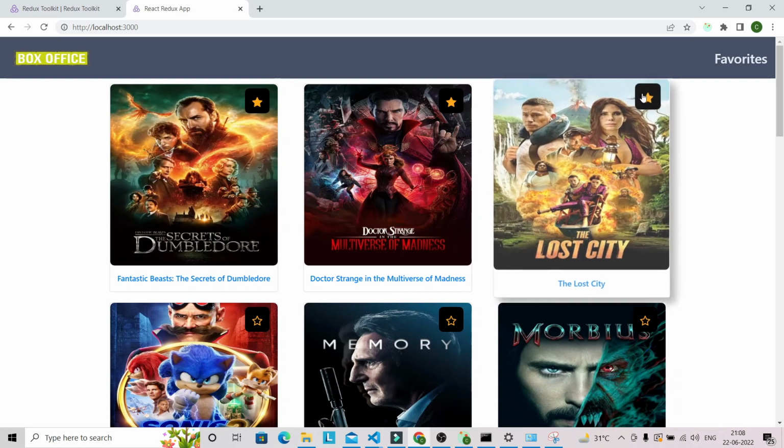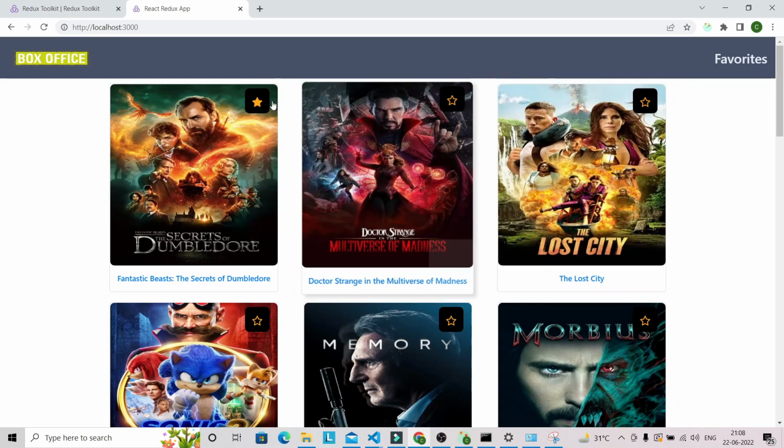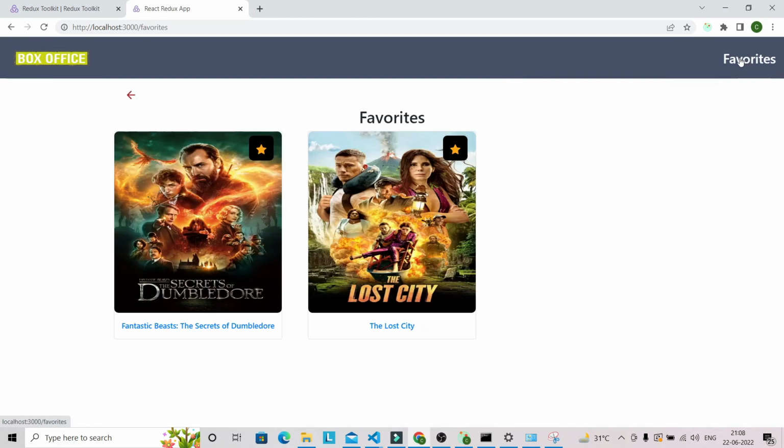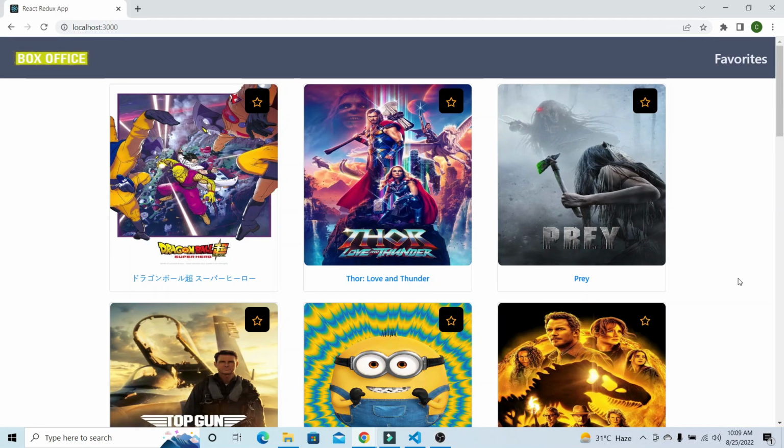If you remove all the movies from favorite, then you are going to see this message: please add your favorite movies. So this is also working. This back button is also working. So everything is working in this application. That's it for this video. We have successfully built this movie box office application with the help of Redux Toolkit and RTK Query.